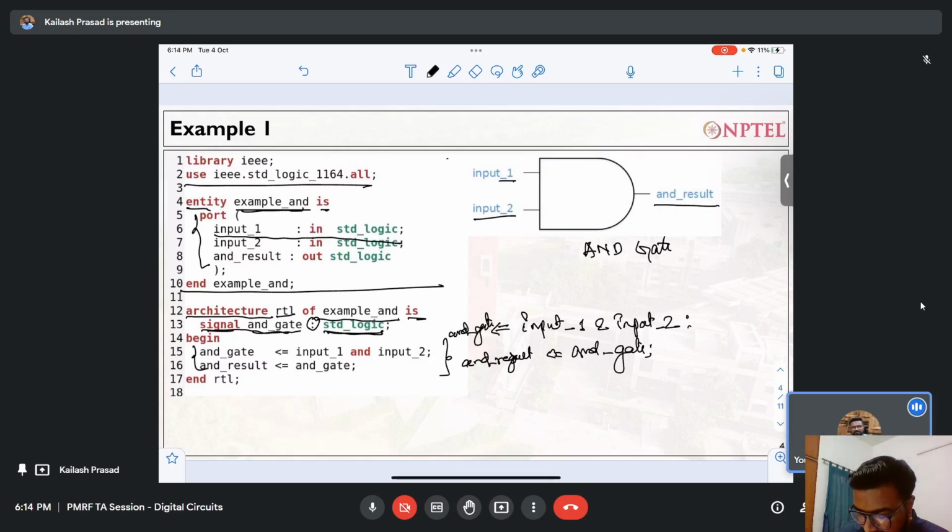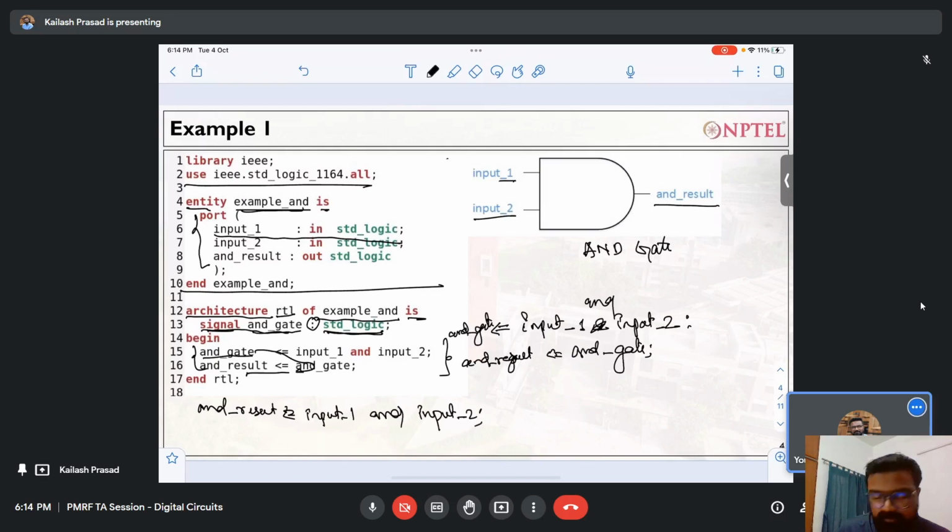You can tell me that instead of writing AND gate, defining AND gate and then writing into AND result, what you could have done is directly write AND result is equal to input 1 AND input 2. The construct of AND is A N D, space, and then input 2. But here I have intentionally done it this way because I just wanted to show you, if you want to use any intermediate signal, you can define it like that.